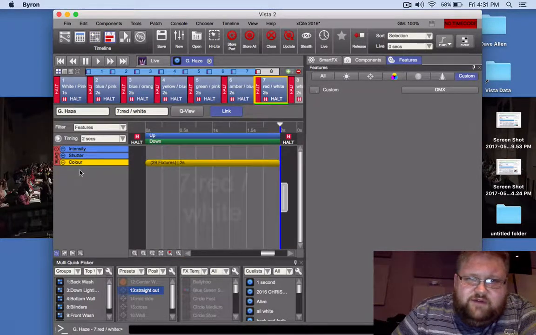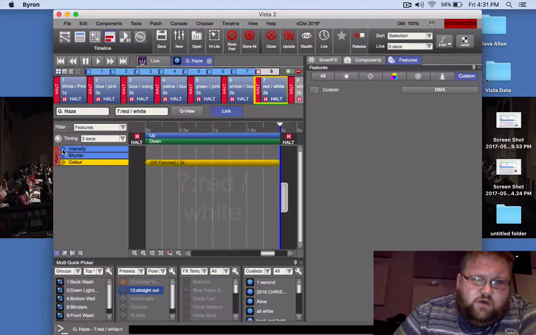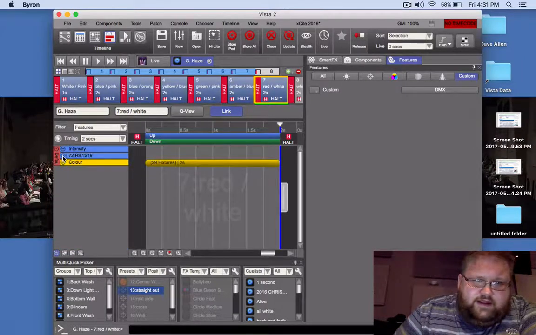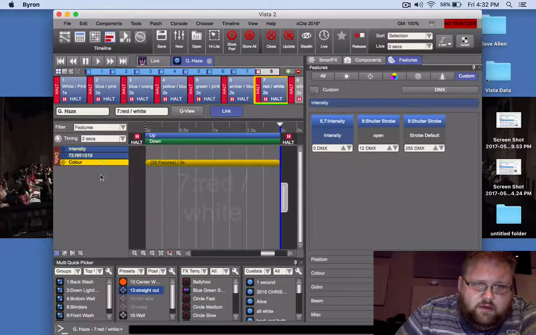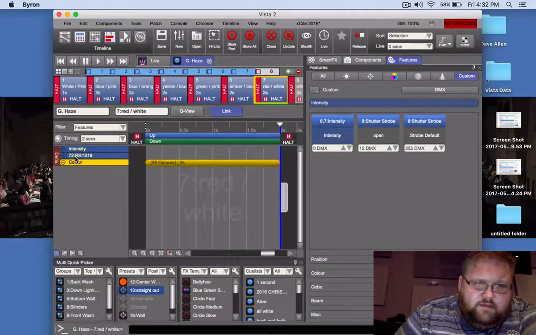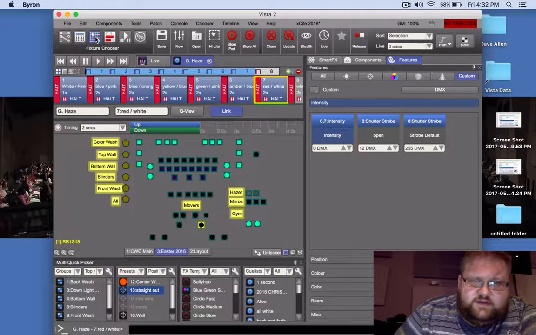I like to use the timeline view, and I like to look at that cue and see what fixtures are receiving what programming. So I can see all these LED fixtures are receiving intensity. And there's a fixture in here receiving shutter information, which doesn't make sense. That shouldn't be the case.